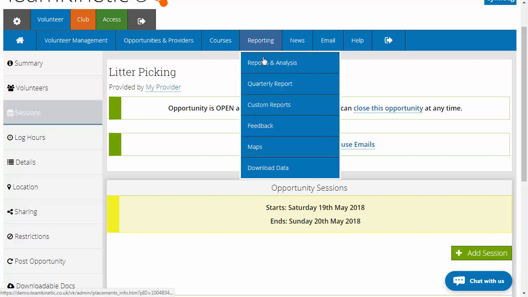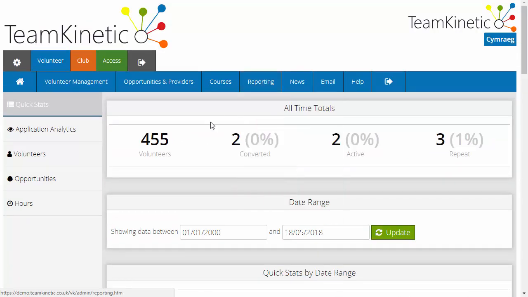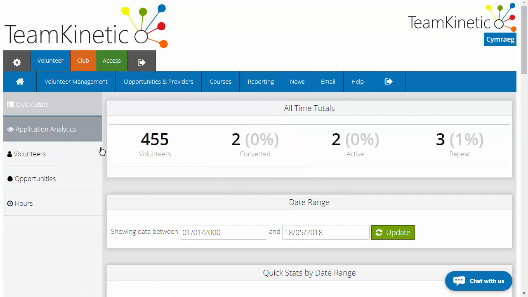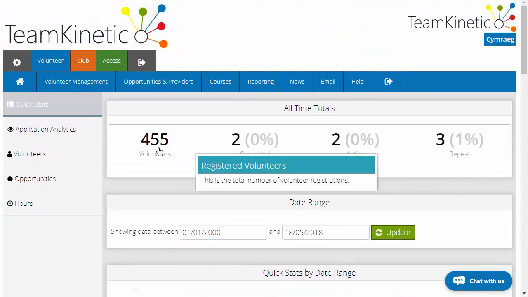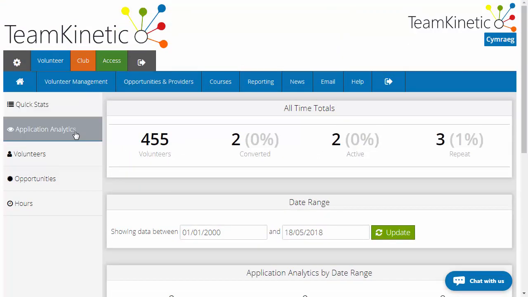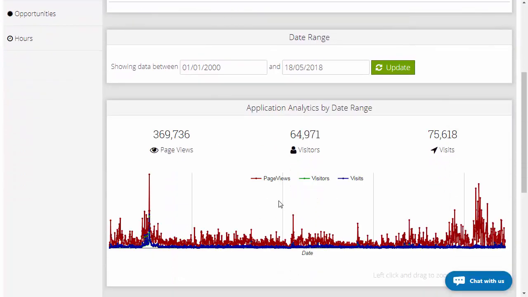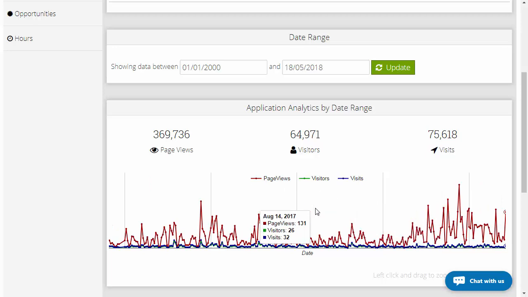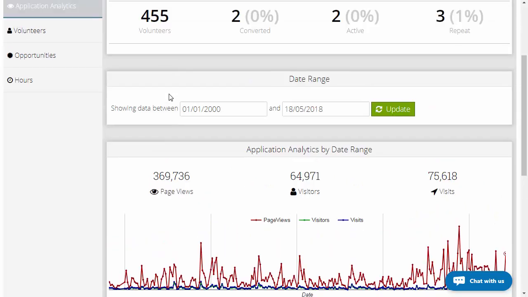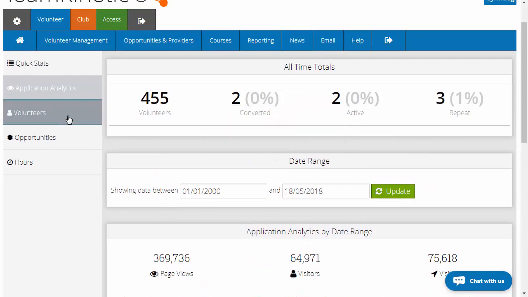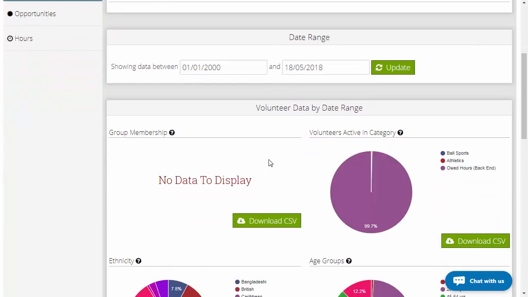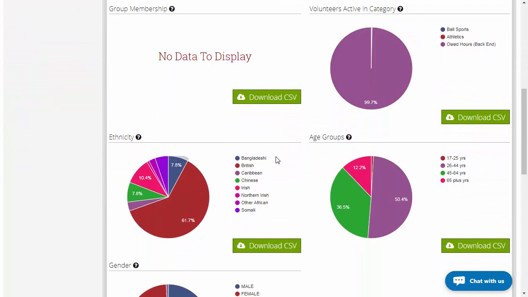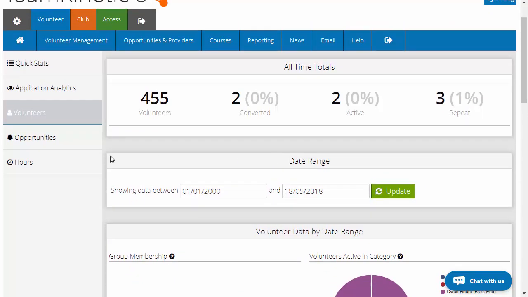There is a whole host of reporting options on here, I should mention, so you can see all the KPIs you would ever need in relation to quick statistics, how many volunteers are on the system, or we've got application analytics, which shows you how many people are viewing your site. You can kind of zoom into certain areas or certain periods of time to see if your promotional work is actually showing you some return. We can also see volunteer information. So this is kind of age groups, ethnicities, that kind of thing.